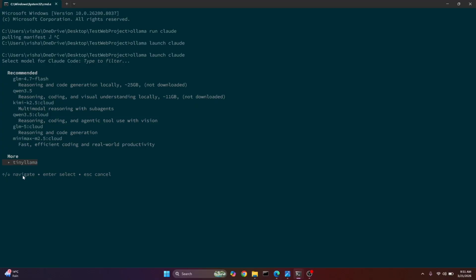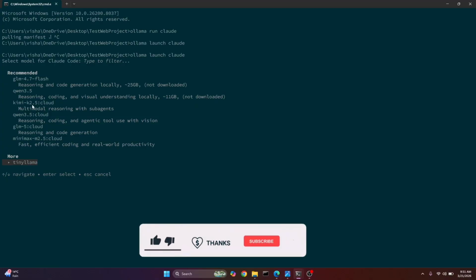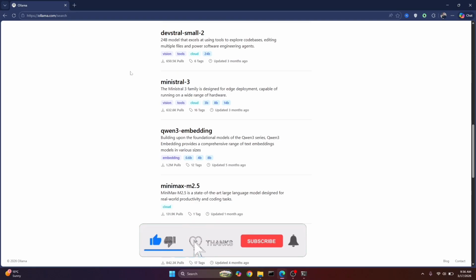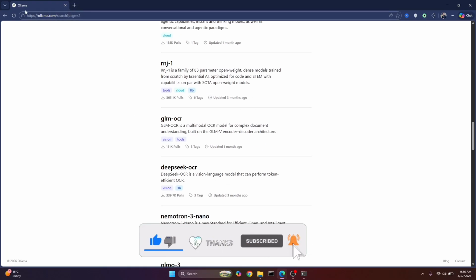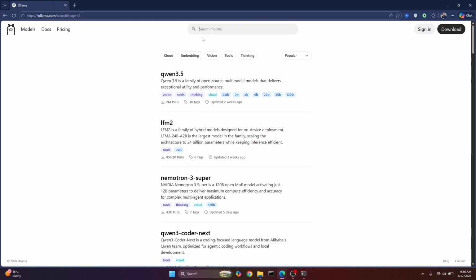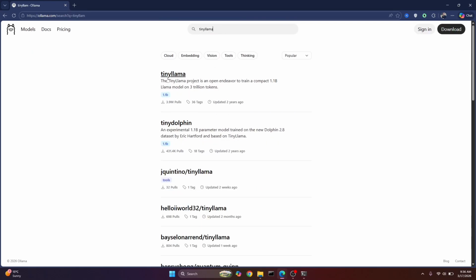Now, there are a bunch of models that you can use with Claude Code. Let's see what those are. You can see the full list of models that you can use with Ollama and consequently with Claude Code in this list here. Again, I'll have this link in the description below where you can check the models. And I just used Tiny Llama because it is a lightweight model.